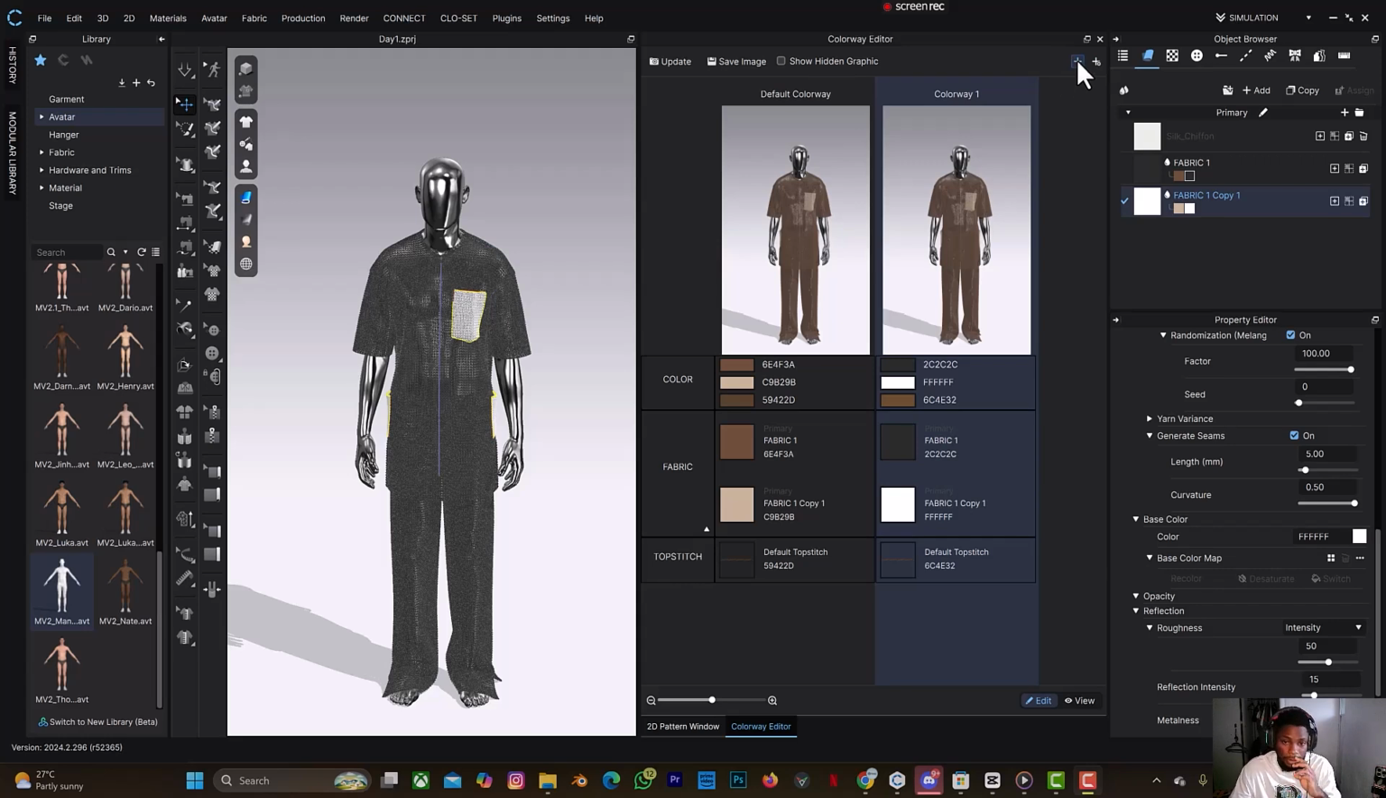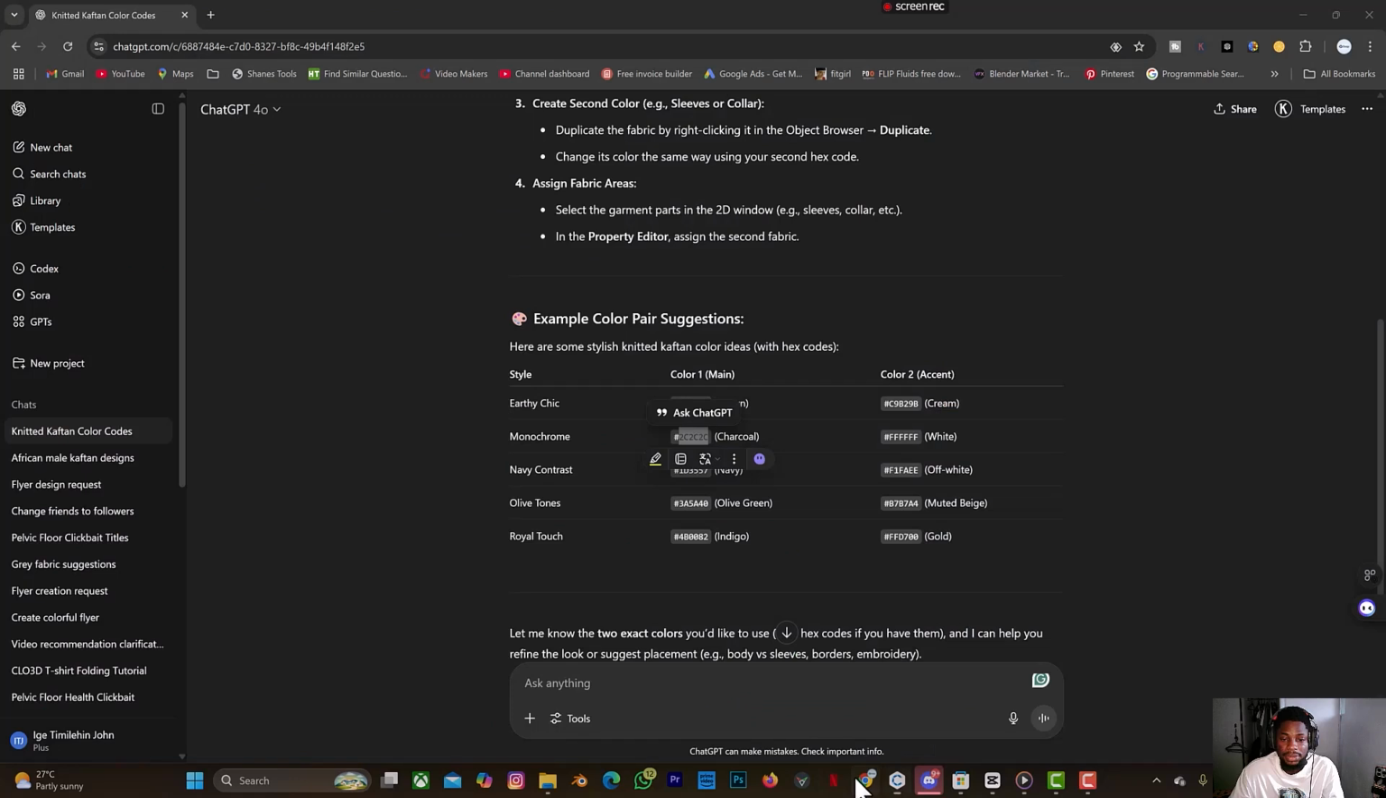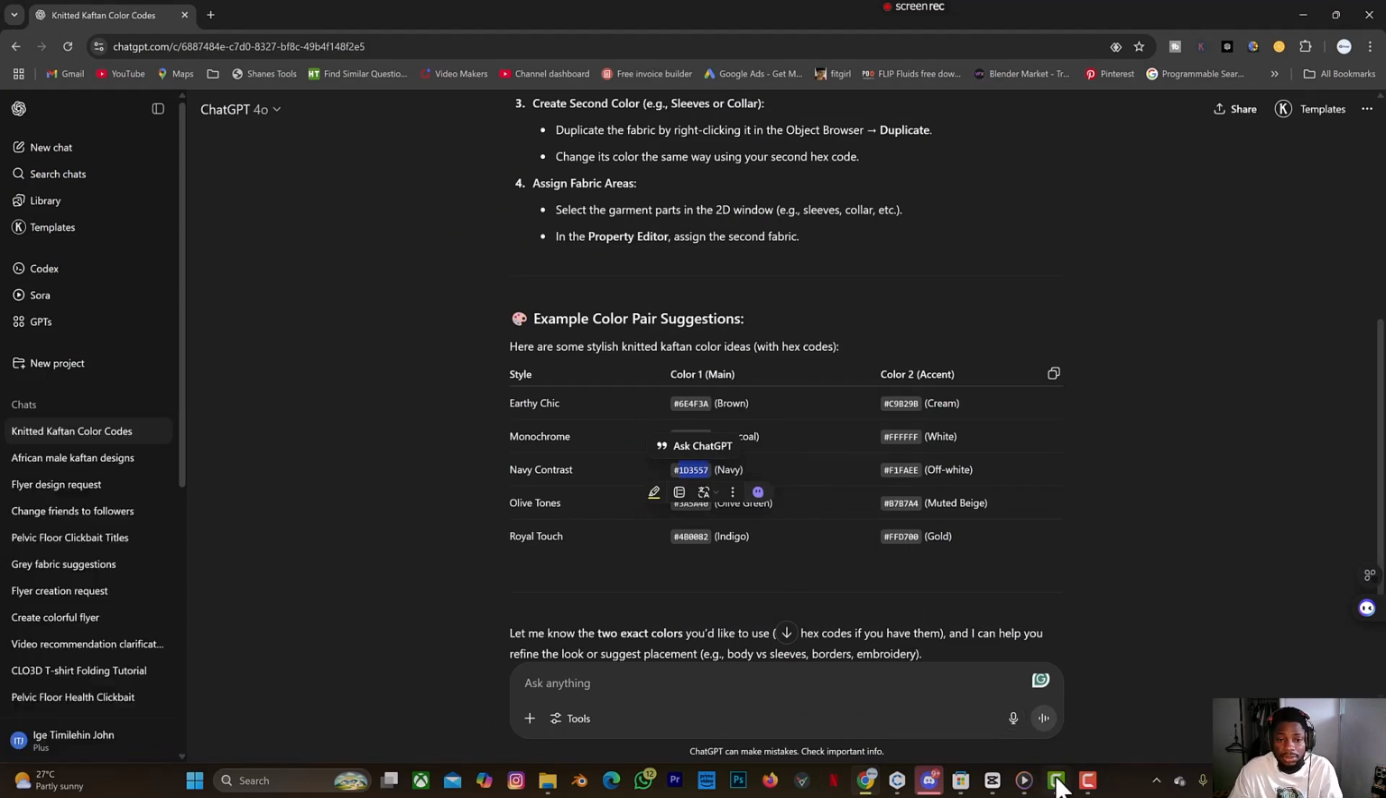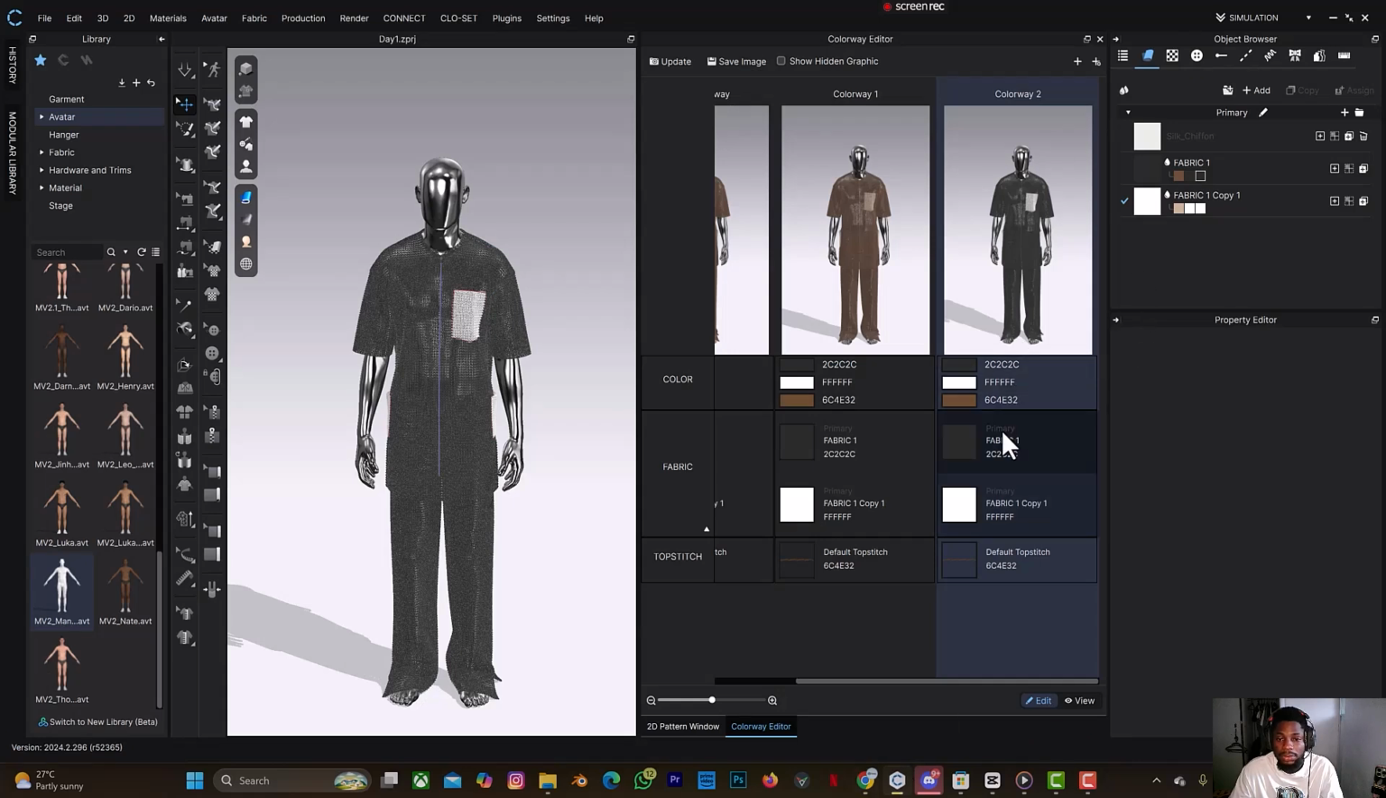So let's move on. I'm going to click on this plus icon. Yes, this plus icon here. So I'm going to go back to my ChatGPT. I'm going to copy this navy blue, Control C, and I'm going to go back to this glow and I'm going to click on this fabric and click on this here.